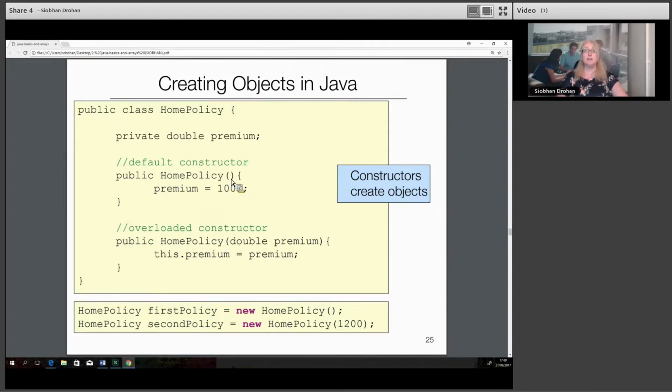The difference between these is the parameter list. You can see here, there's no parameters. And you can see in this one, there is one parameter, double premium. So depending on whether I know the premium or not, I would choose to build my object using this. If I didn't know the premium, set the premium to a default value. If I did know the premium, I would use this one. I would invoke this constructor to build my object. And that's what we've done down here. The first policy, our premium is set to a default value of 100. And on our second policy, the premium is set to a value of 120.